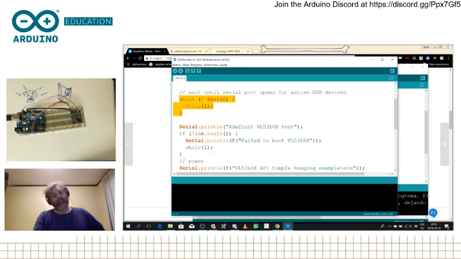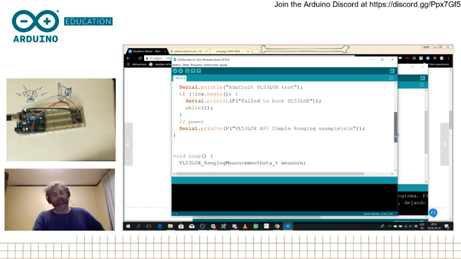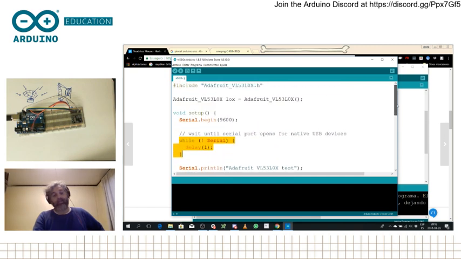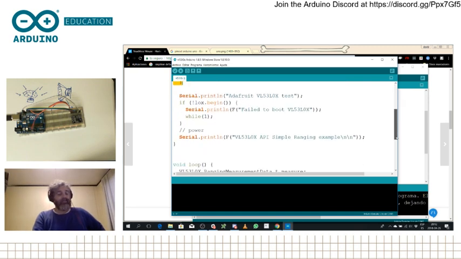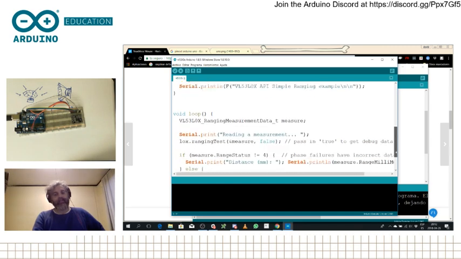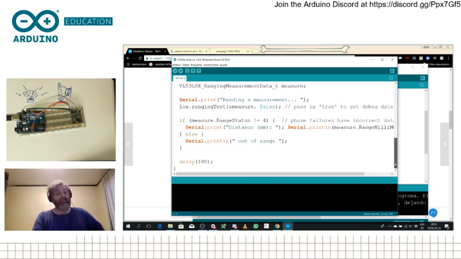Then it prints some information. It tells you if it failed to boot. And it calls this logs begin. Logs is the distance sensing object that was declared up here from the class Adafruit VL53L0X. And when it calls begin, if it fails, it gives you a failed message. Sorry, it breaks, because while one basically breaks here and it doesn't continue. So I said it wrong. If it works, it just gives you the distance in millimeters.